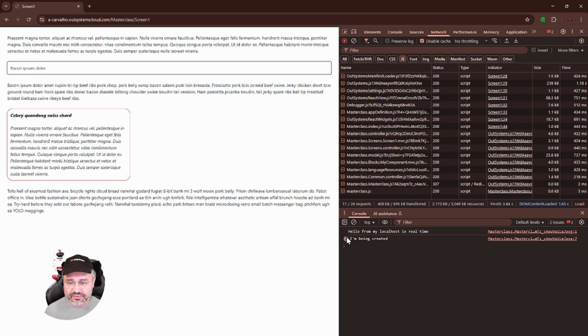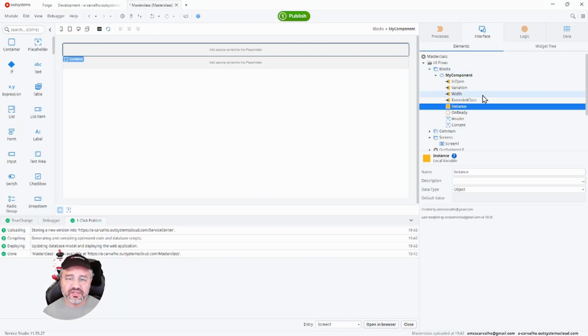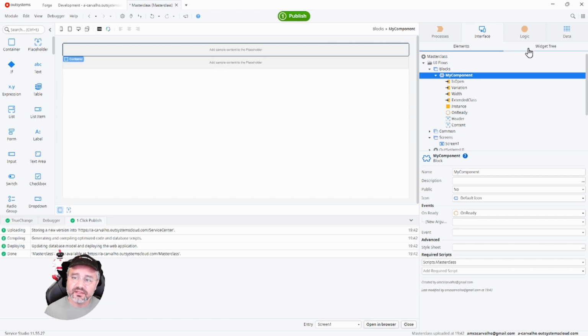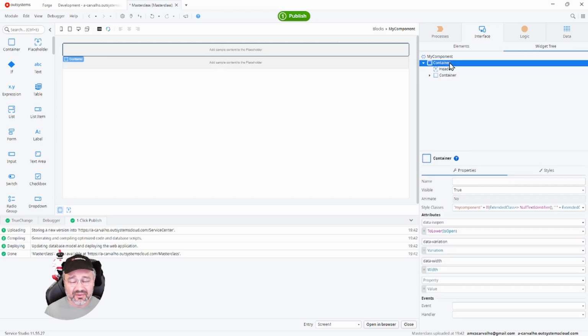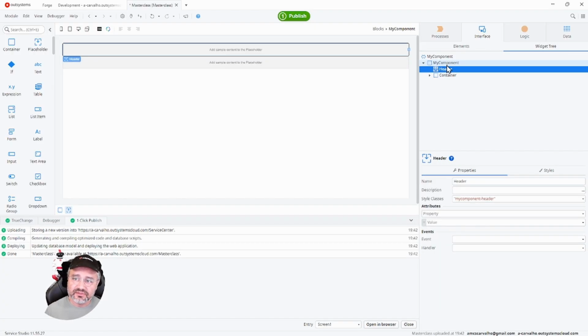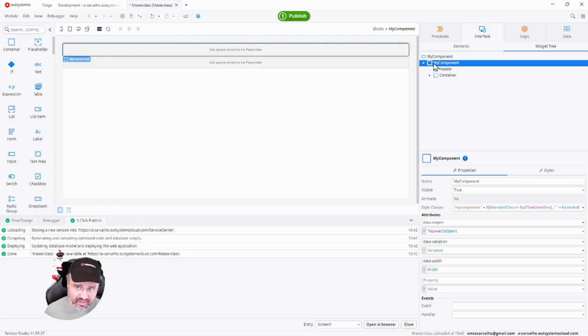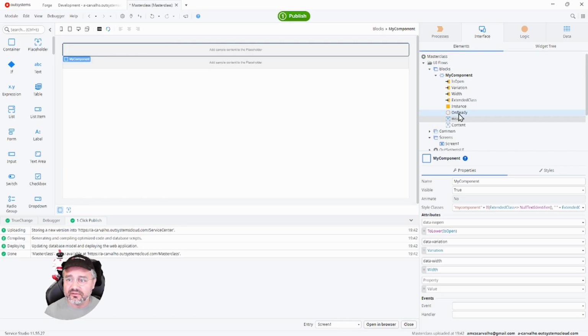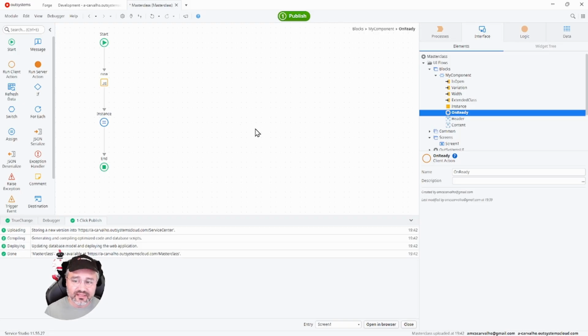Hello from my localhost, and 2 times I'm being created. Let's differentiate a bit those 2 instances. And to do that, I need to use the runtime ID of this container. This is where I usually use as a gatekeeper for all the component. I'm going to add here my component. This way I can have a runtime ID of this container, and I'm going to use it here.